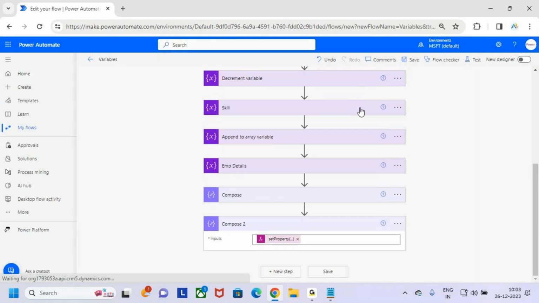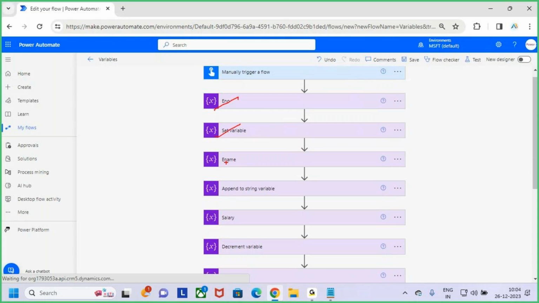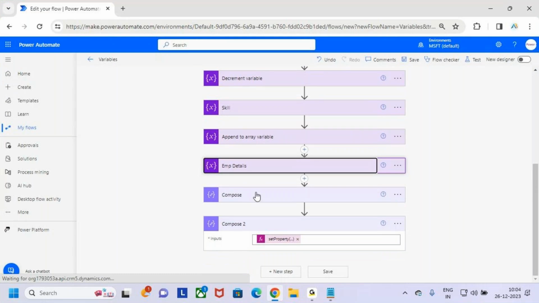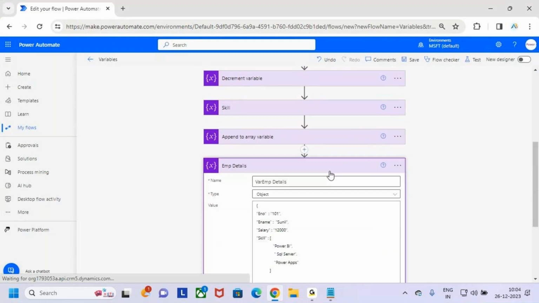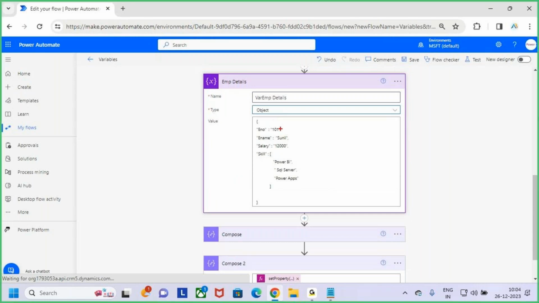What are the different types of variables? Keep in mind, it is not recommended to use multiple variables when you are running the flow. So always try to use fewer variables. To reduce the variables, instead of declaring so many variables, set variable, employee number, employee name, salary, decrement, increment, you can use only one variable. That variable's data type is object. In the object you are able to store integer values, string values, float values, array values, everything. If you want to update them, you can update it.